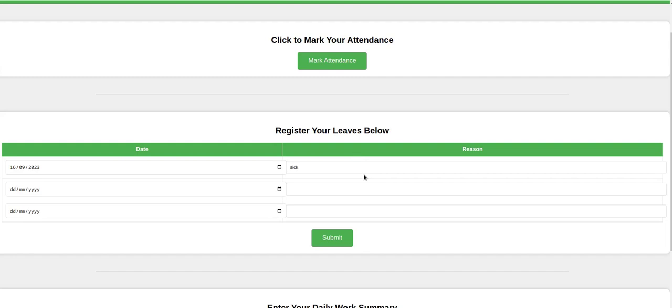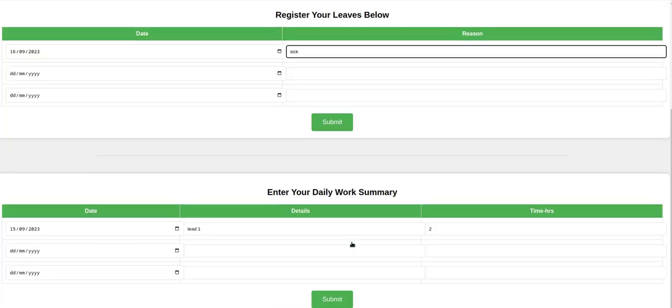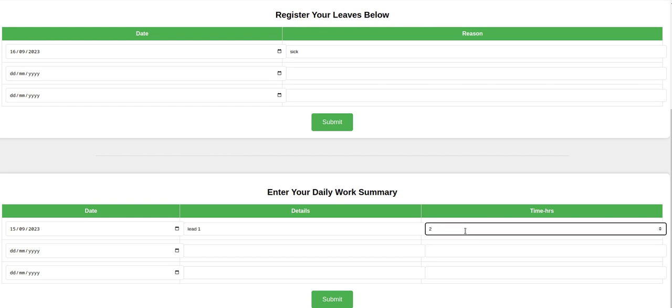Coming to the next section, you can record your past or upcoming leave request like this, entering date, reason, and just submit it. Additionally, in the third section, you can track your daily work summary as well. You just have to enter the date, details, and the amount of time you have invested. All these features make it an end-to-end solution for your team's success.